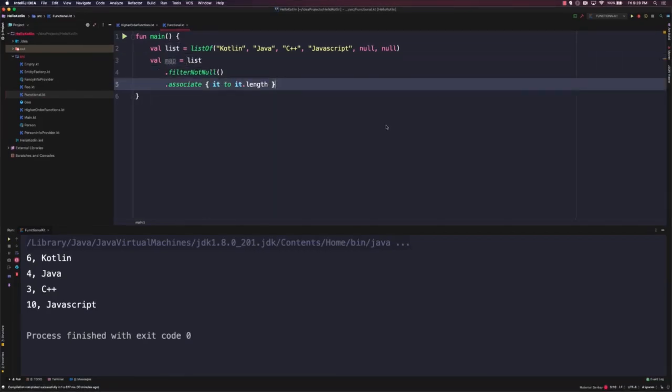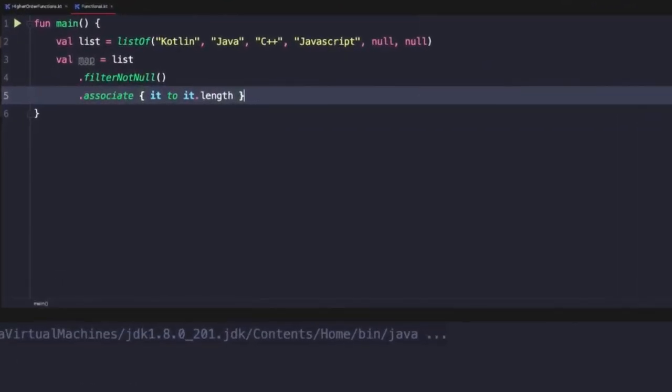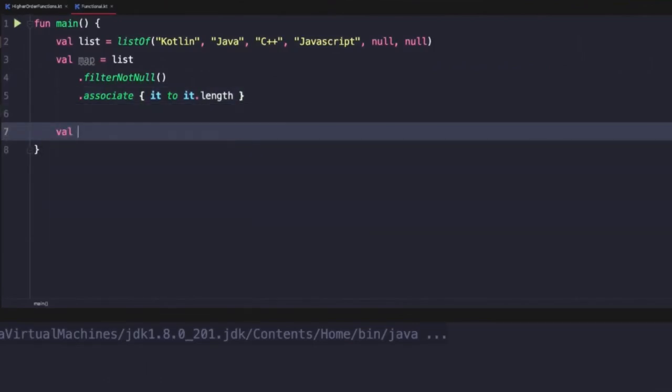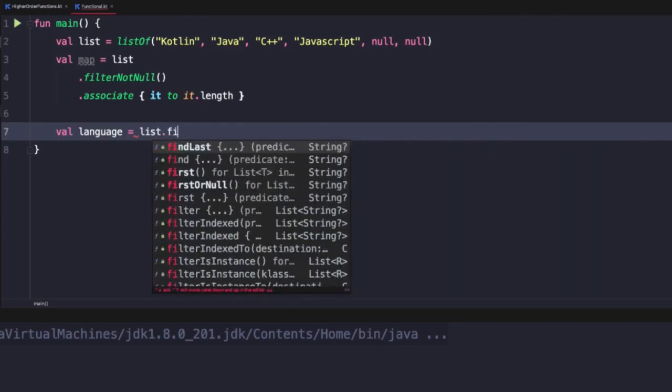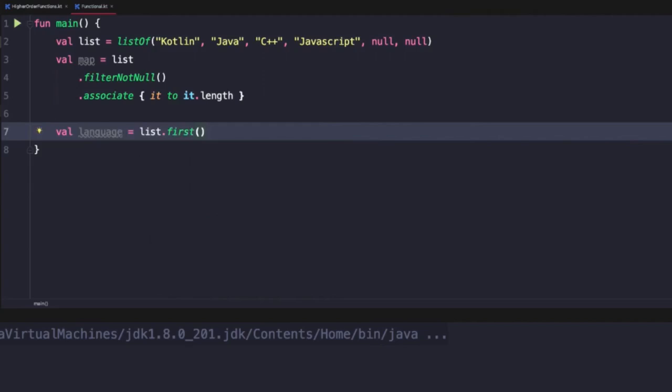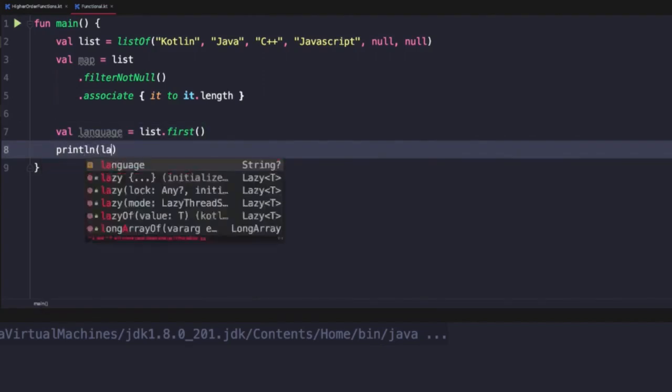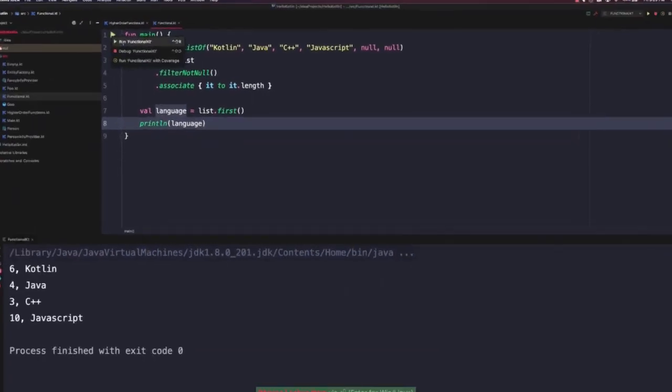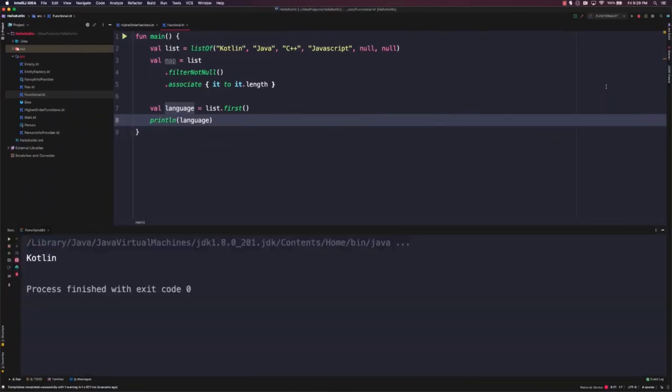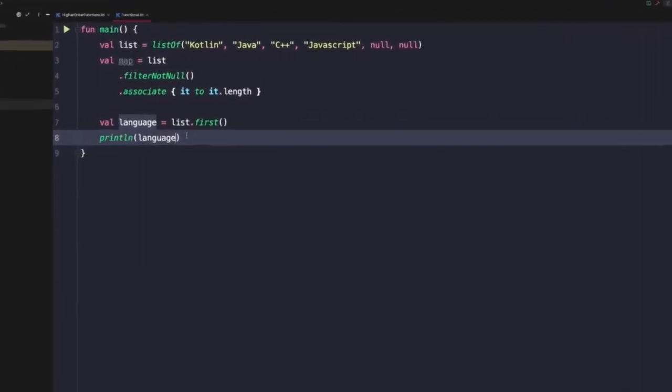The Kotlin standard library also provides a variety of functions to help us pull out individual elements from a collection. To demonstrate that, let's create a variable called language, and then we're going to perform different operations on our list to grab a single language string from our list. So we could do that in a number of ways. We could say list.first, and if we print this out, we'll expect to see Kotlin, as that is the first language in the list.